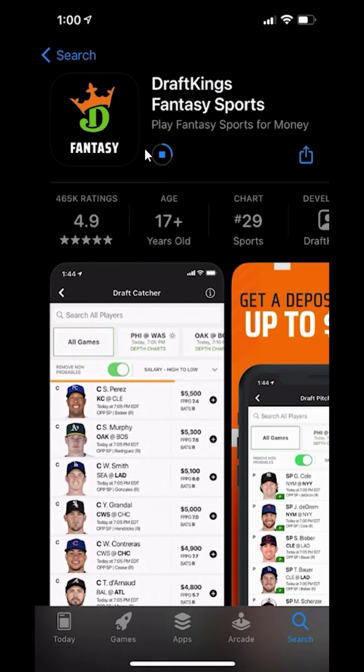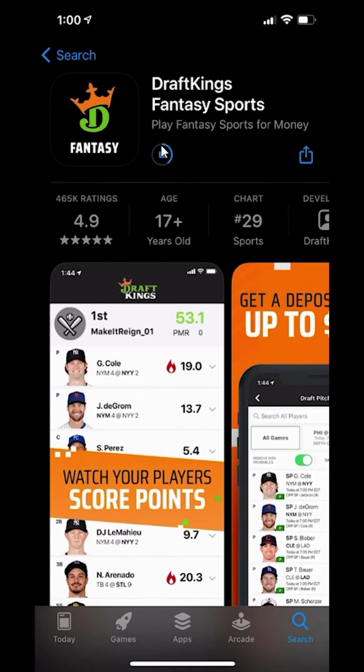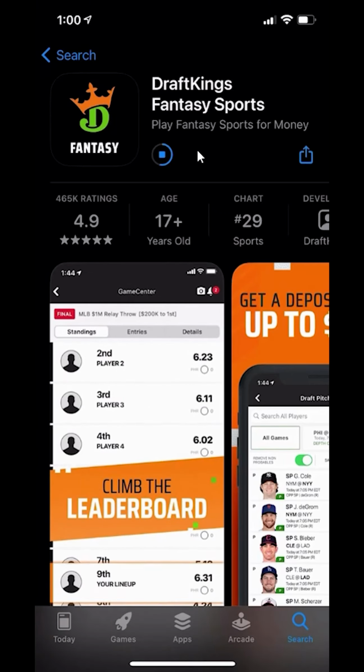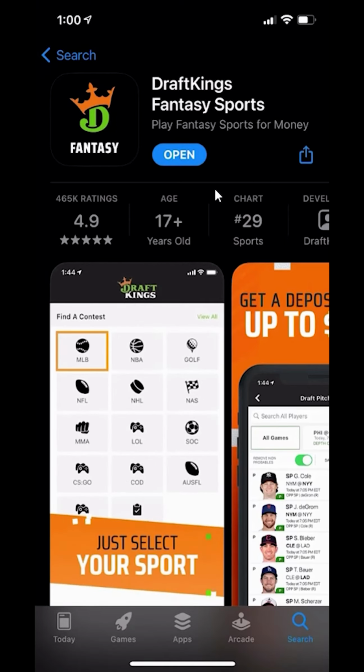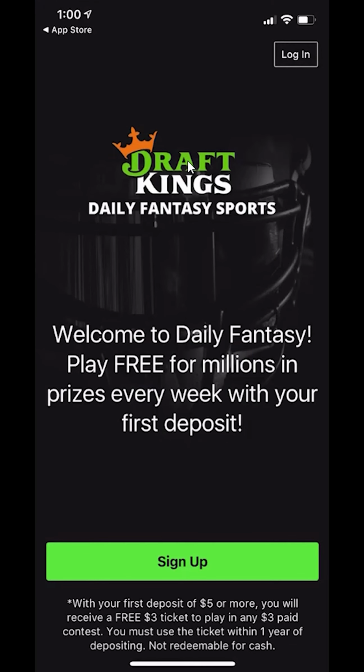And then once you reach all the way to the other side, to the top where it connects, that means the app has been downloaded. So this can take a minute. There we go. When it says open like this, that means it has successfully downloaded the app. So when I click on open, it takes me to the DraftKings opening page.